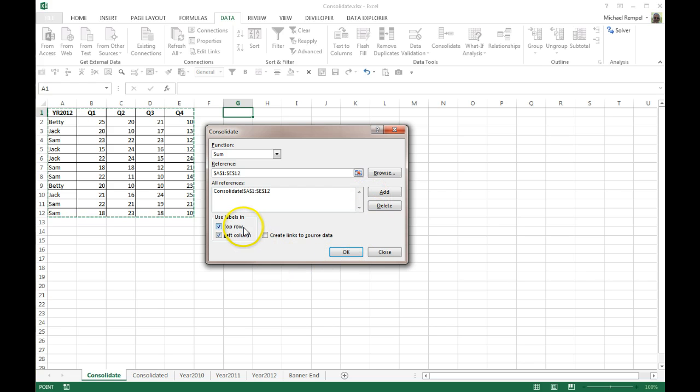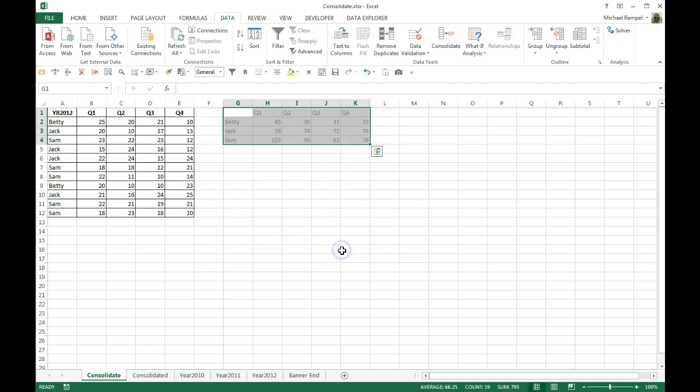Now if I go ahead and say OK, but before I do that actually, I want to define where I want the labels used. Now notice in my table I have labels across the top for each column and down the side for each row. So I'm checking both of those, top row and left column. I click OK, and immediately I've consolidated the data from Betty, Jack, and Sam into just 3 lines.